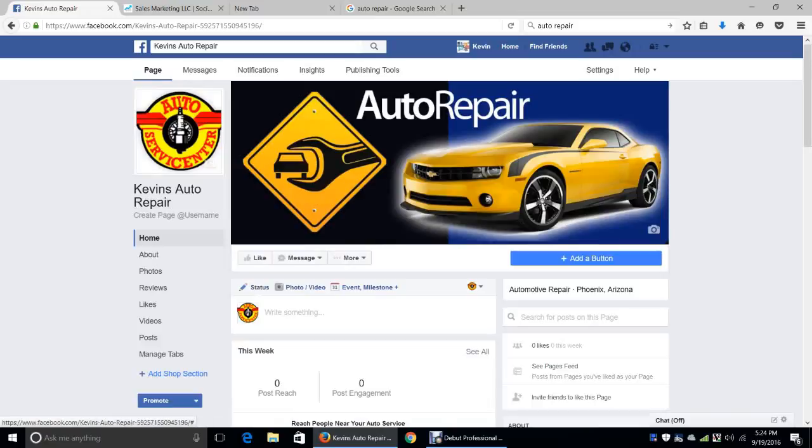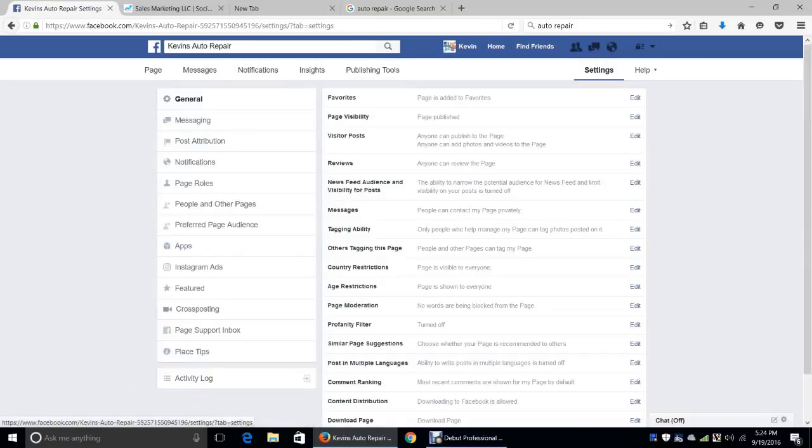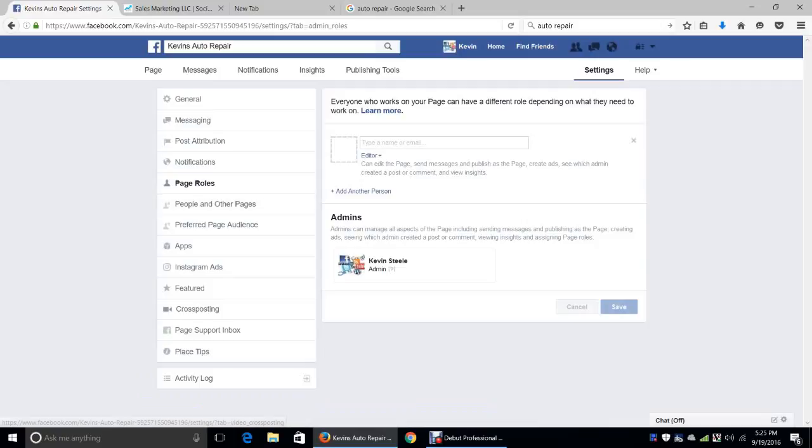So once we're back in Kevin's Auto Repair, what we want to do is come up here to the settings button. Now this settings button is not the same as the customer's primary settings button. This is just for the business page, and that's located right here. So we want to hit that. We want to go here to the left and go to page roles. And you can see that I'm the administrator on this page. Your customer's name is going to be right here, and they're going to be the administrator on this.